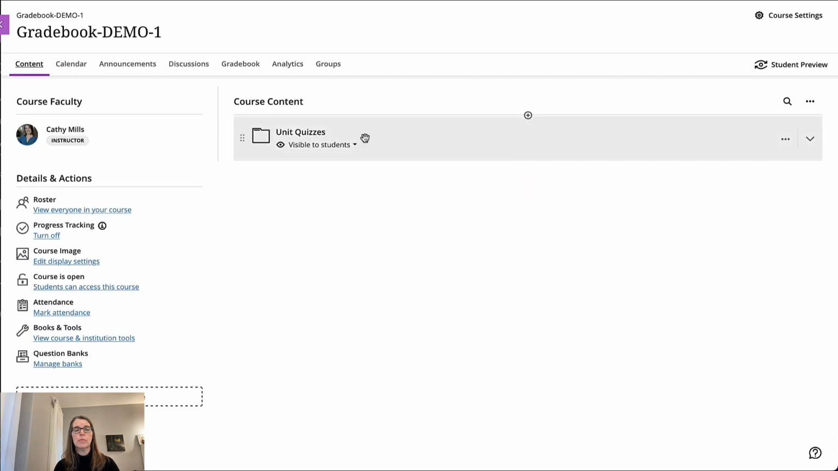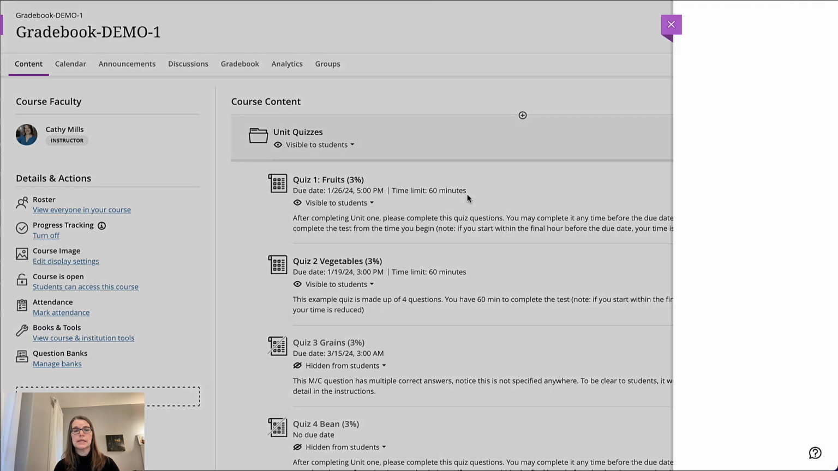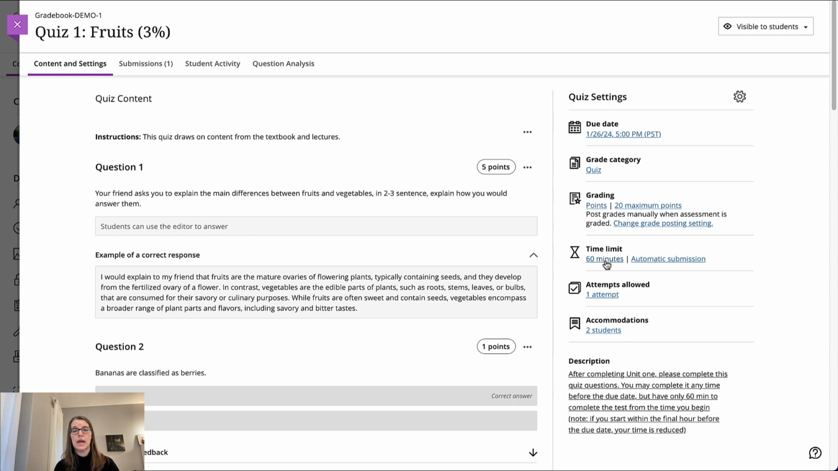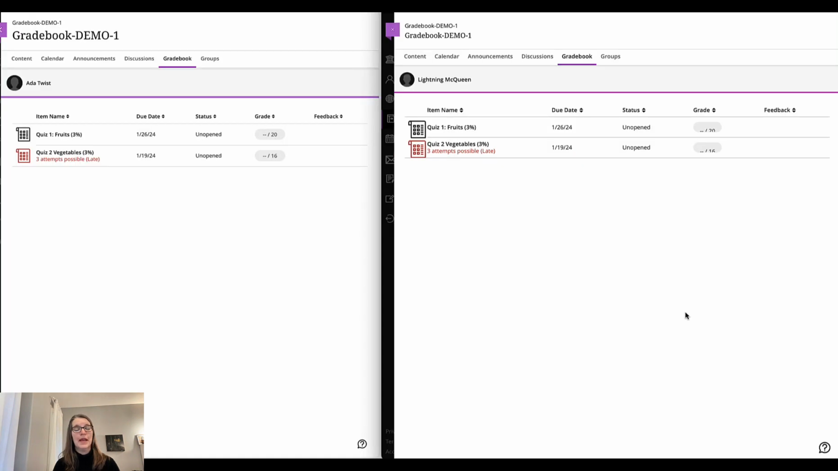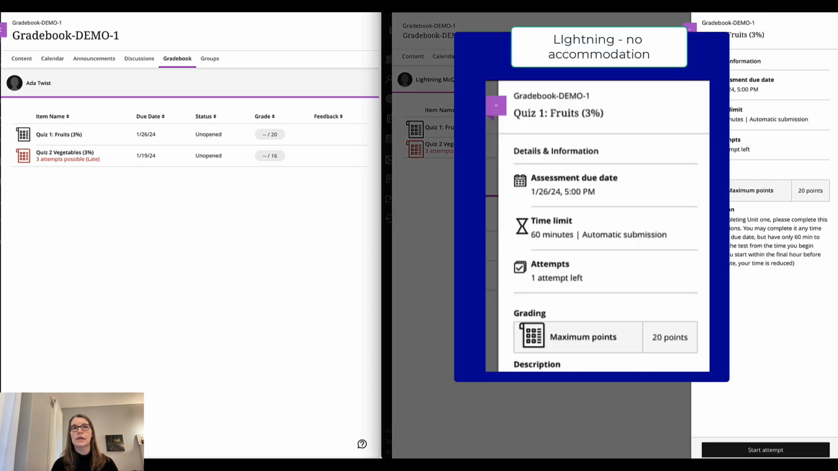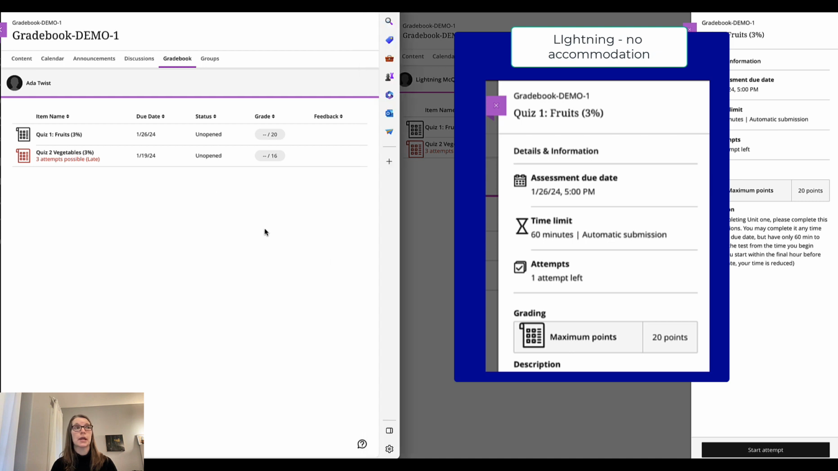So now I can look back at one of the quizzes that I set up that had a specific time limit. So this quiz has 60 minutes. And we'll take a look at what that looks like if a student has an accommodation and if they do not. So on the right-hand side, we see Lightning McQueen, and he does not have a time limit accommodation. So he sees 60 minutes with an automatic submission come up.